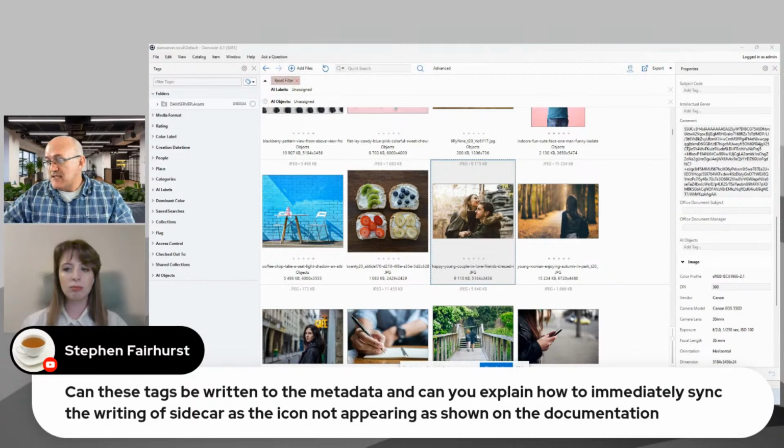Let me just see here as well. You asked, can these tags be written to the metadata, and can you explain how to immediately sync the writing of sidecar, as the icon is not appearing as shown in the documentation?